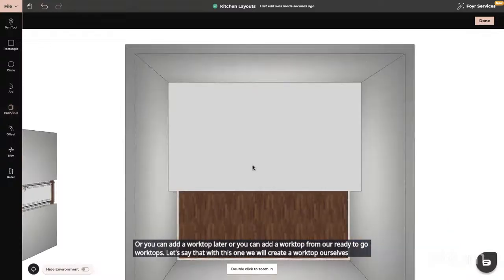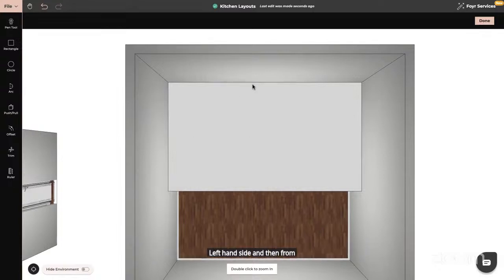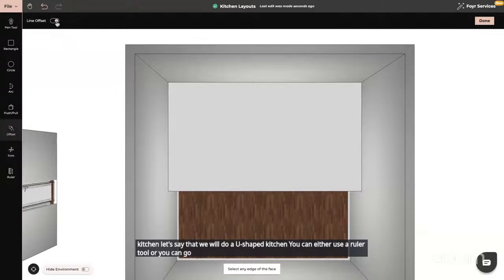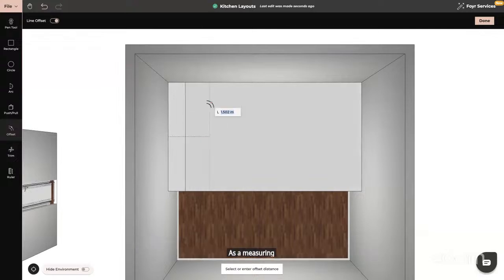So basically, first we will define the depth of cabinets from the left-hand side and then from the top. We can do an L-shaped or U-shaped kitchen. Let's say that we will do a U-shaped kitchen. You can either use a ruler tool or you can go to offset, go with a line offset, and that basically works as a measuring tool. It just creates the line straight away, so you don't have to trace over it.